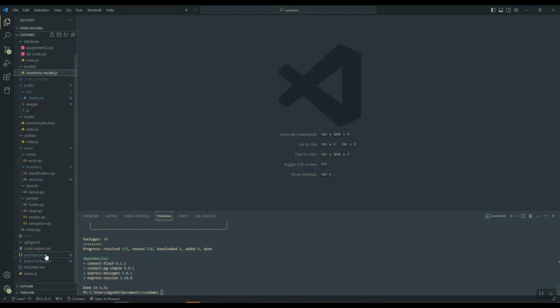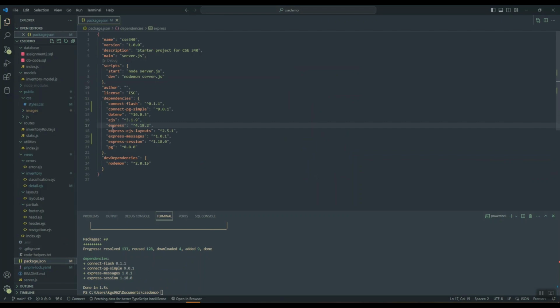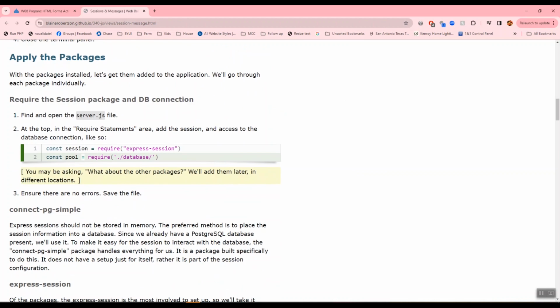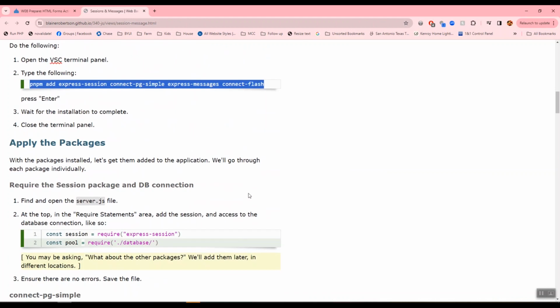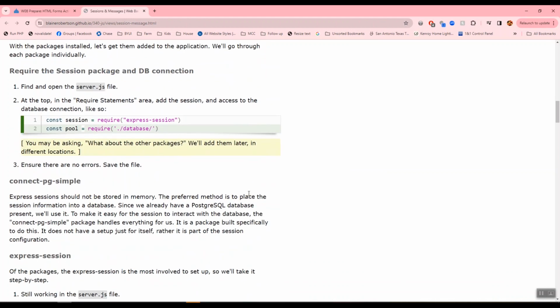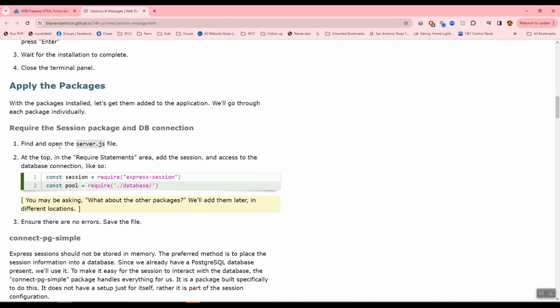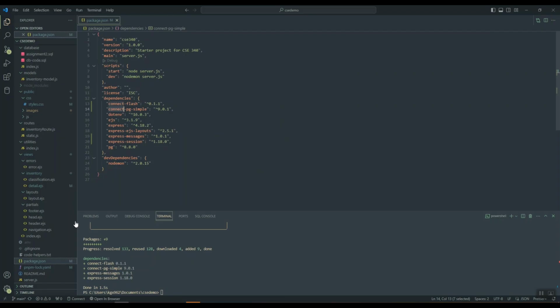And you'll be able to see them in your package.json. You can see we have express-messages, express-session, and pg. I think that was actually already there. We have connect-flash and connect-pg-simple. So we're going to go through what all of these are real fast, and how to apply them. So let's see. I guess actually first he wants us to start applying them, and then we'll talk about them as we go through. So we're going to open up server.js.